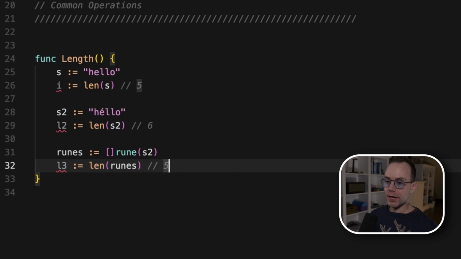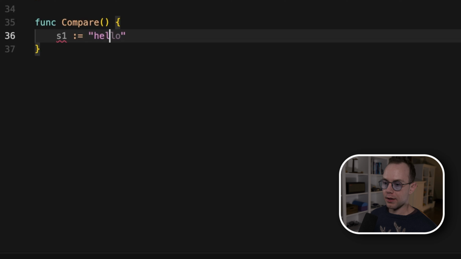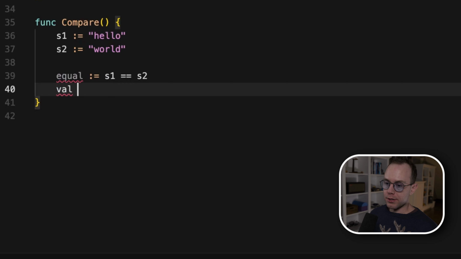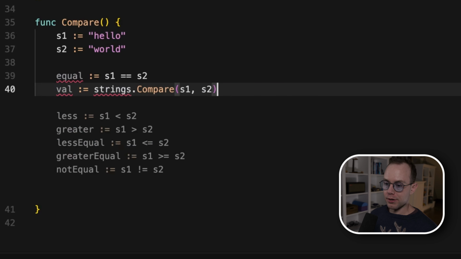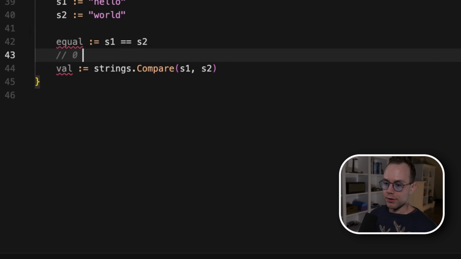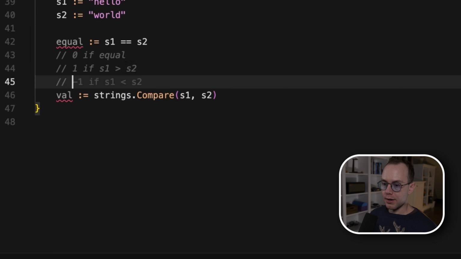Okay, you can compare strings in a few different ways. So if I have 2 strings, I can use regular comparison with equals equals, and that compares strings byte-wise, so it is case sensitive. The second way to do it is to use the compare function from the strings package in the standard library. And the compare function will return 0 if the strings are equal, 1 if S1 is greater than S2, and -1 if S1 is less than S2.